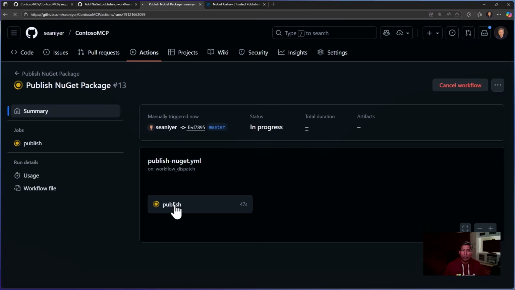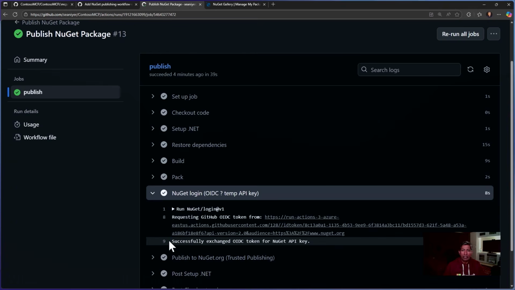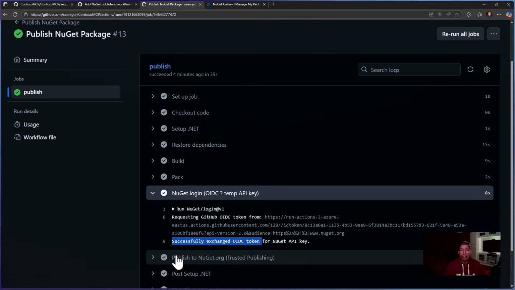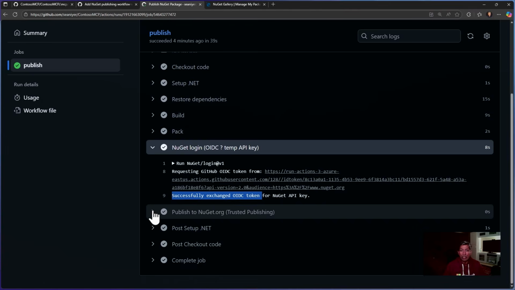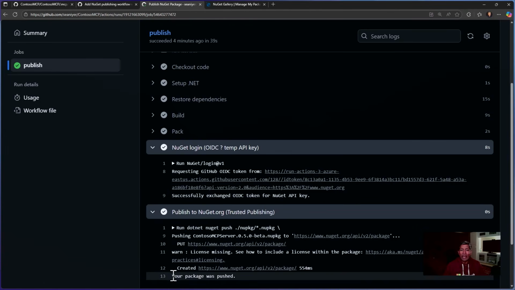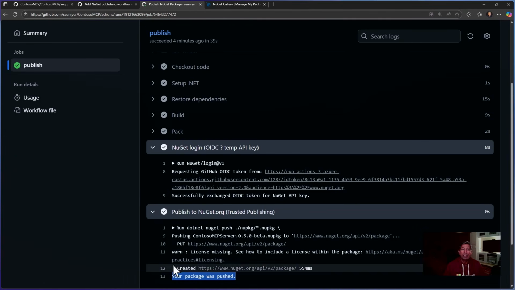Let's run the workflow, check the details. The authentication step shows the correct OIDC token exchange approach was used to retrieve a key, and the package push is successful. Quick, clean, and secure.